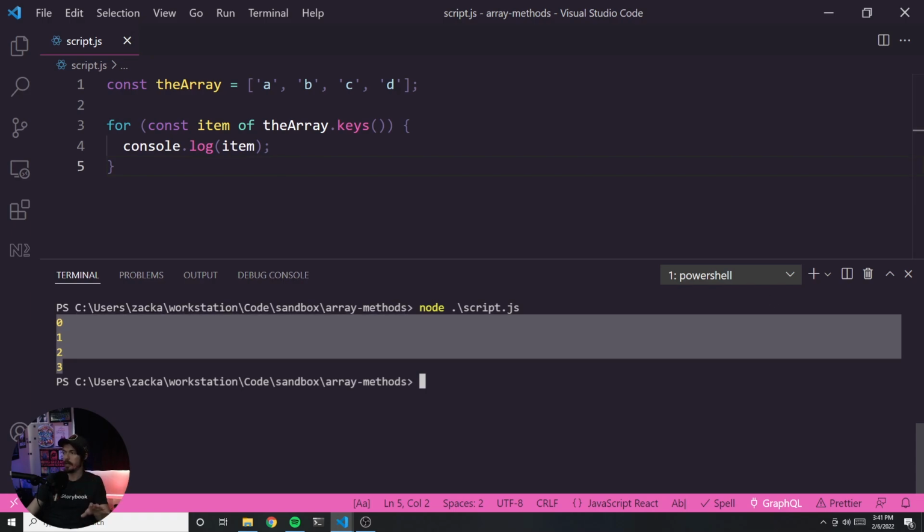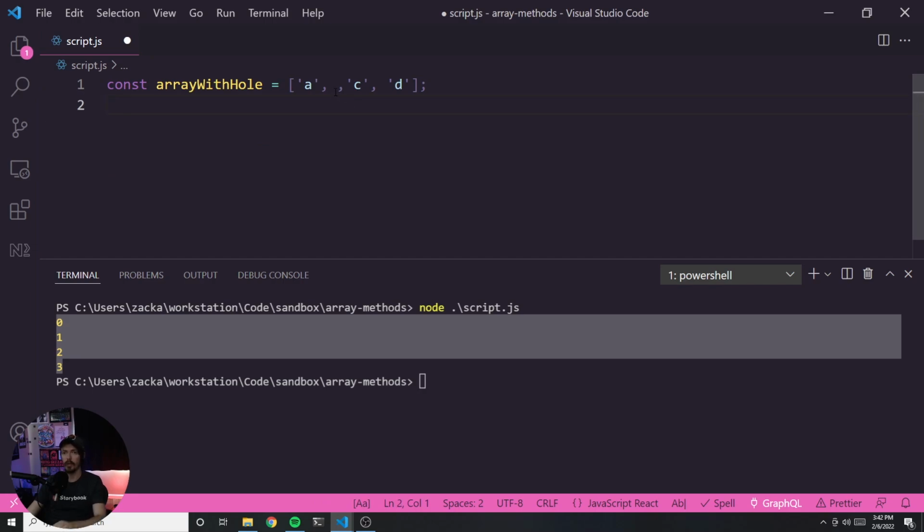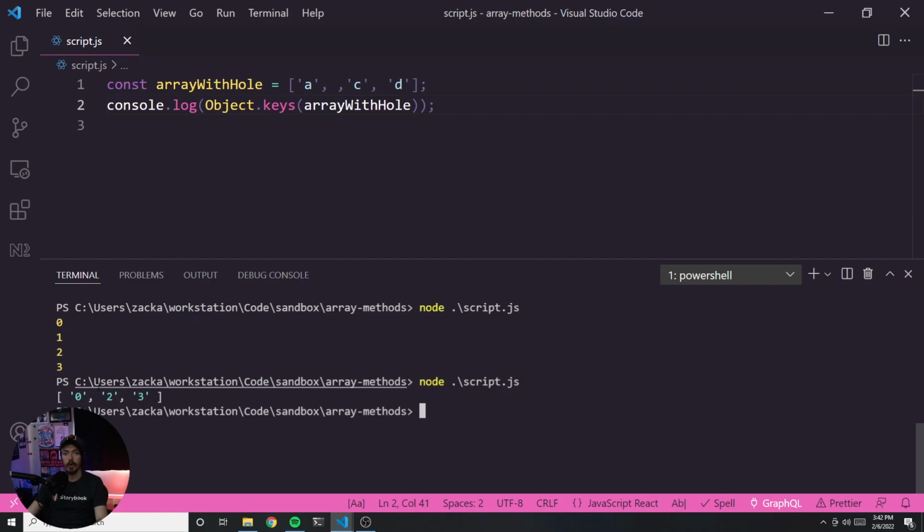Now, towards the beginning, I said it does not ignore holes in the array. Let's look at an array with a hole in it. And what that means is that one of the items is just, there's nothing here. So we're saying A, comma, nothingness, comma, C, D. So this is an array with a hole in it. Now, what would happen if we were to call Object.keys on this? Well, we would get 0, 2, and 3. So these are the indices that exist here. It's ignoring this hole here.